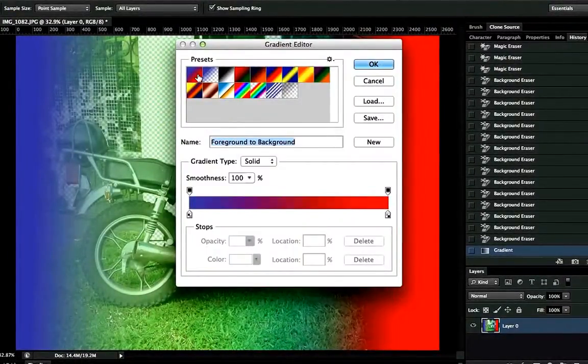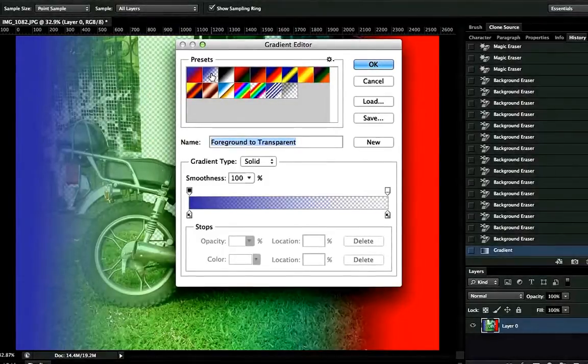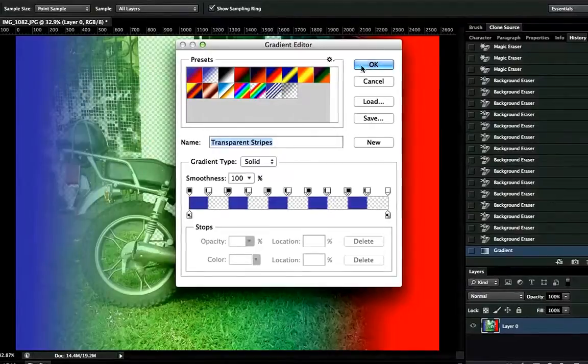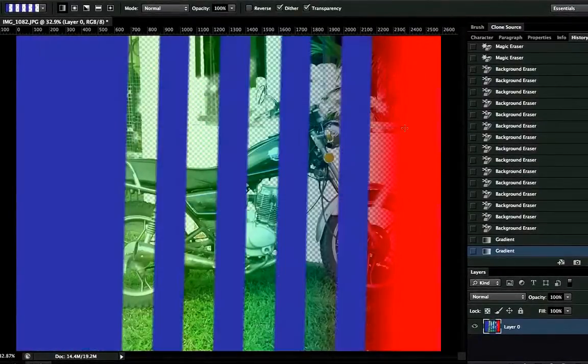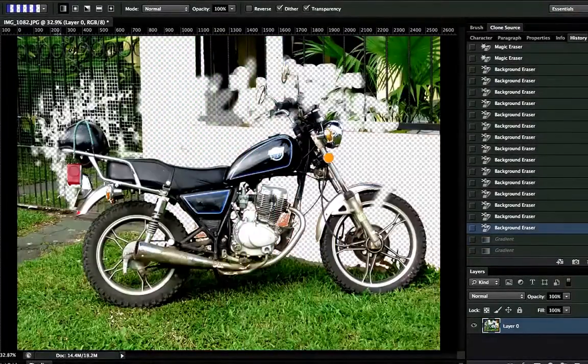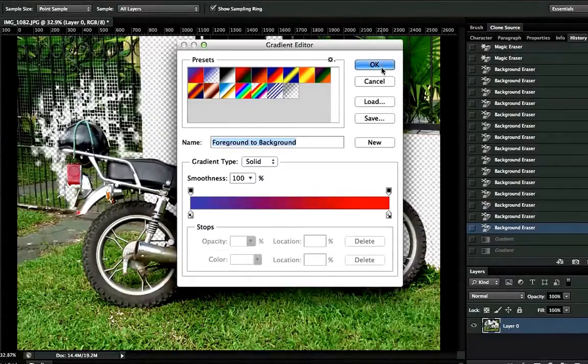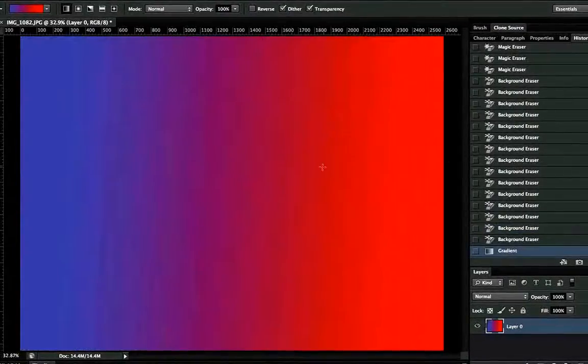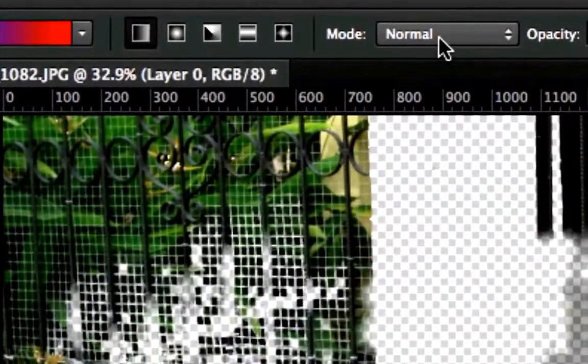And there's all sorts of default options, from foreground to background color, from foreground color to transparent, from black to white, etc., etc. You can do things like stripes, all sorts of different options. So let's just do the basic foreground color to background color. Now there's a couple of other options that you can do on here.